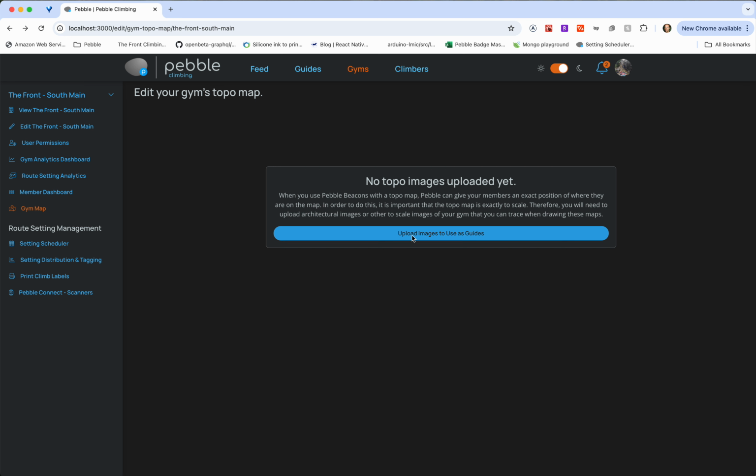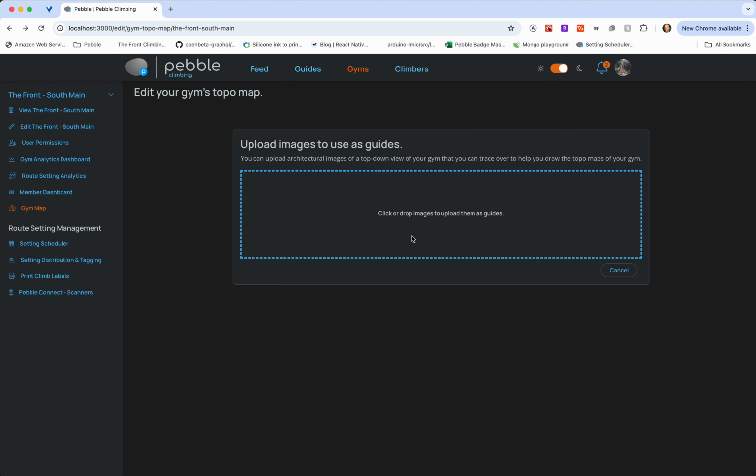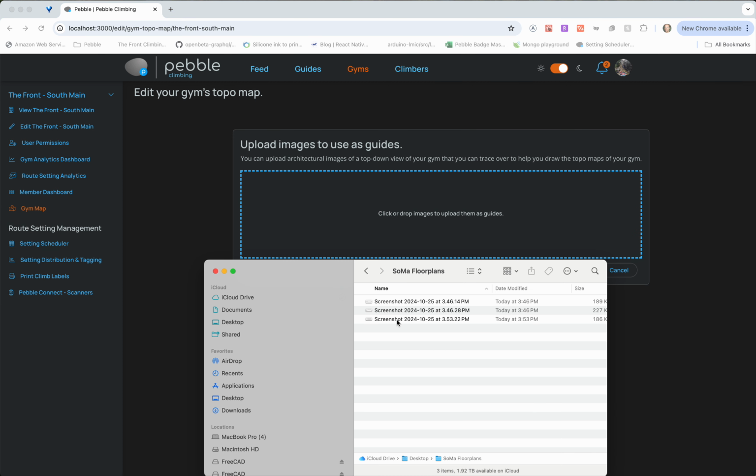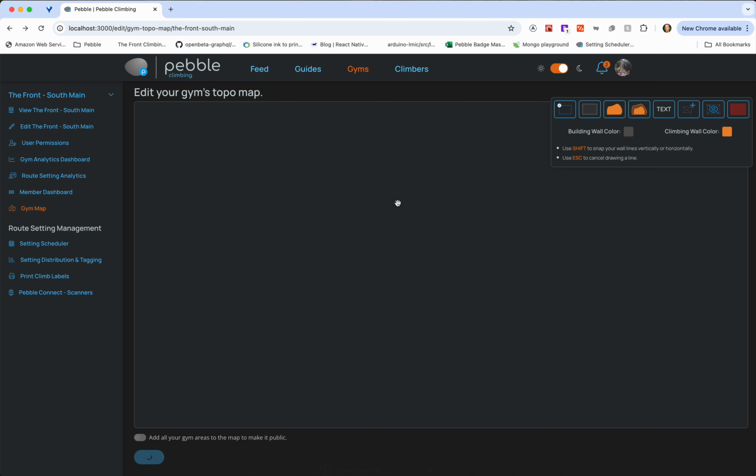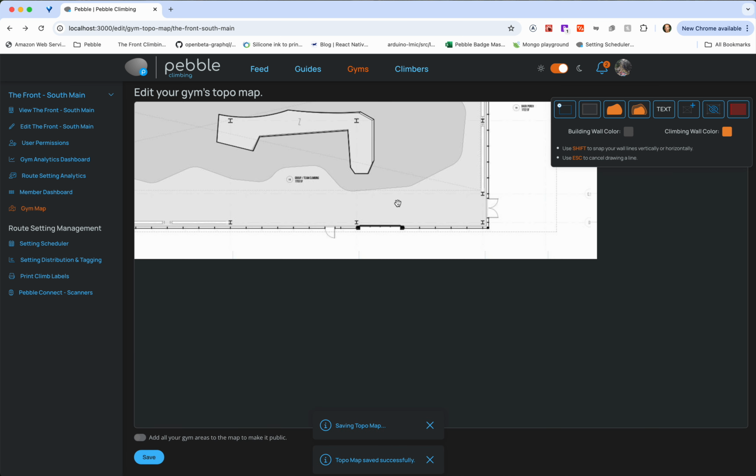So click on here and let's see, get our architectural drawings, and they need to be PNGs or JPEGs. So if you have like a PDF or something, then make a screenshot before you try to upload it. And just drag into here, or you can click there, and then it'll upload the images to use to trace to create your map.